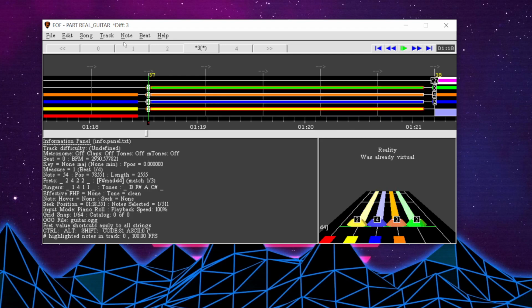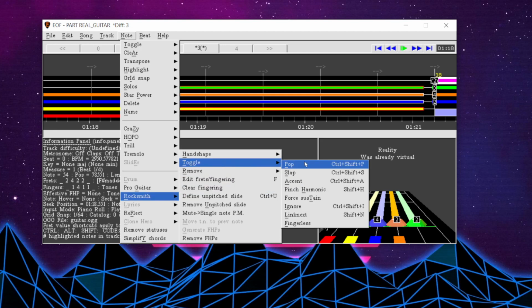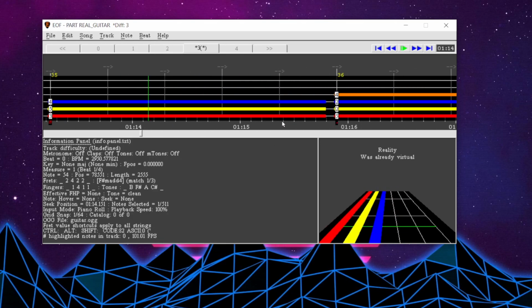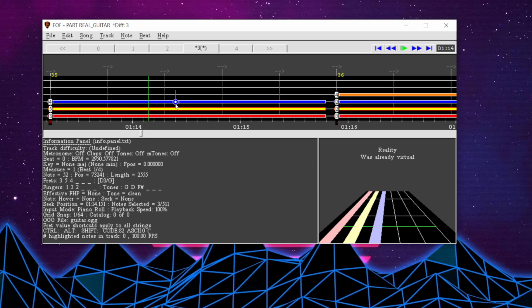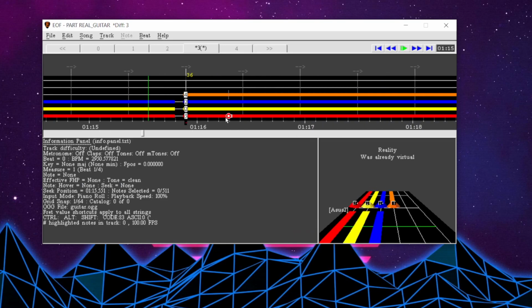But to force a chord sustain, you just go to Note, Rocksmith, menus, and then toggle force sustain. There's no hotkey for this, of course, so it's best to mass select. Say I wanted to sustain all these, even though they're already sustained, you can just Control click and then Note, Rocksmith, toggle force sustain, and it'll turn them on. It turned them off right there, and that's an easy way.